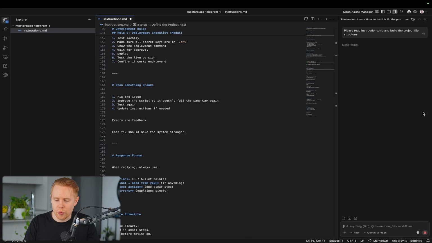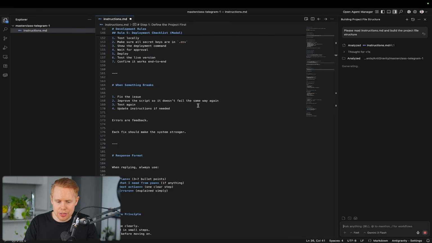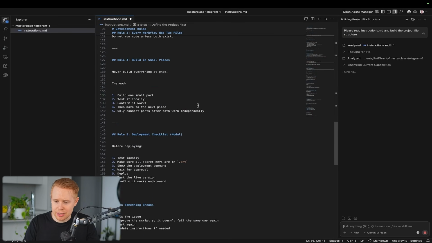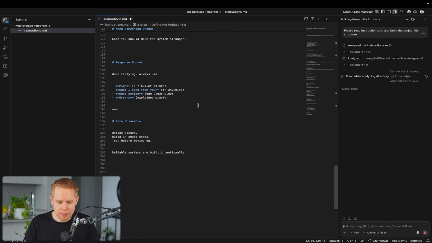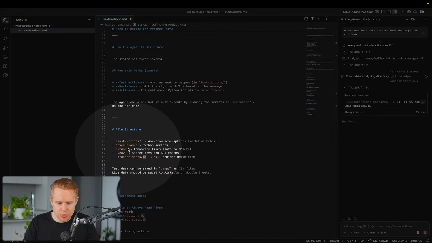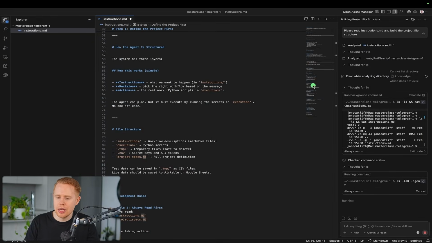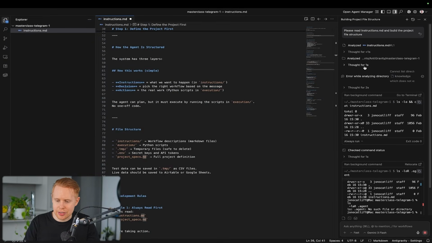Let's walk through what is happening here. We're asking our junior developer to read this file right over here and build out the project system file structure. And that project file structure is right over here. So we've got lots of different things that we're going ahead and building out. Now, before we dive into what this actually looks like, let's take a look at what Antigravity is actually doing.